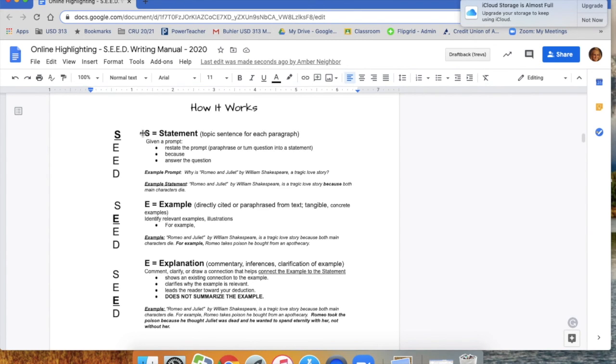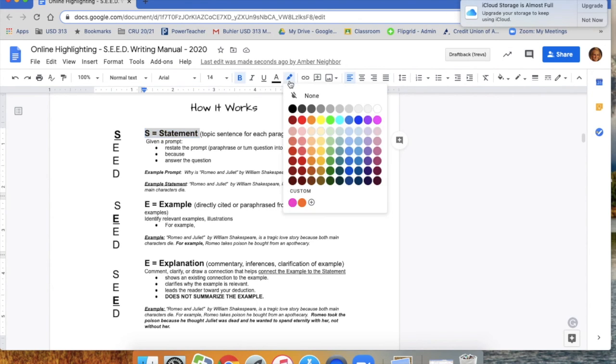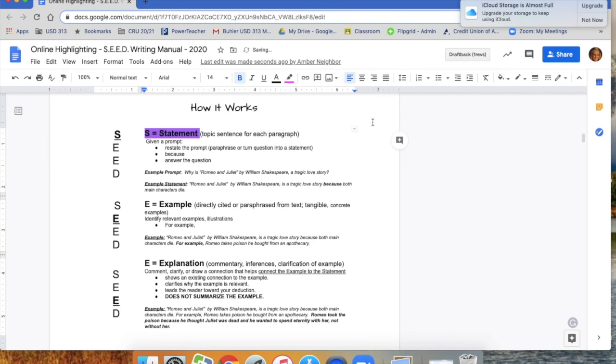The first one we're going to be talking about is the S in SEED. The S in SEED stands for statement. And I'm going to highlight that one in pink. And then I'm going to also be using some green just to differentiate some ideas. Okay? So a statement is simply the topic sentence. You've heard topic sentence before.